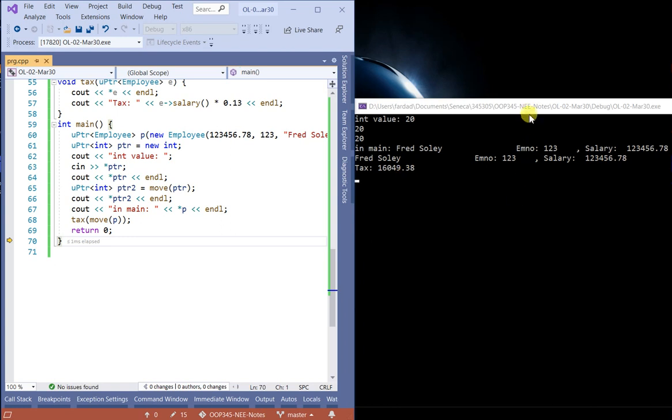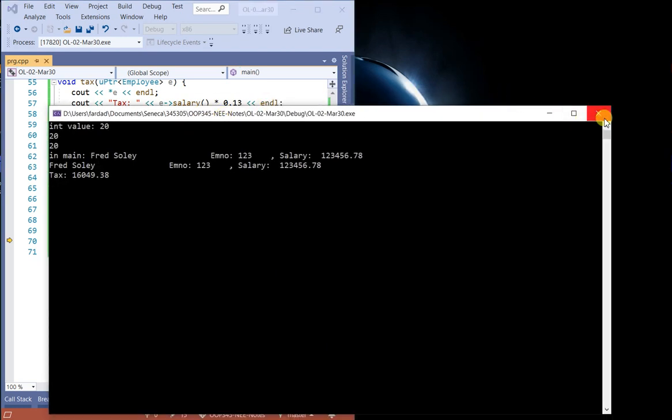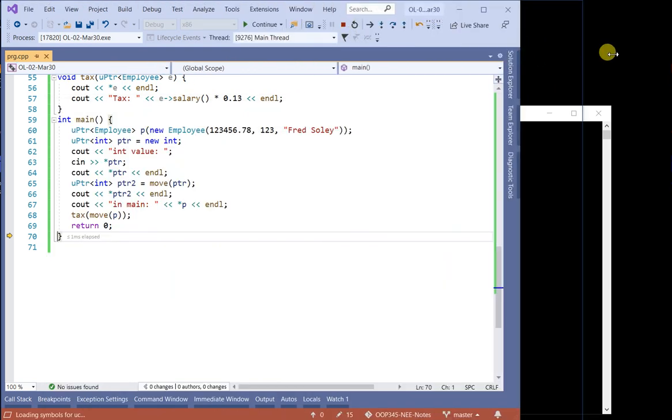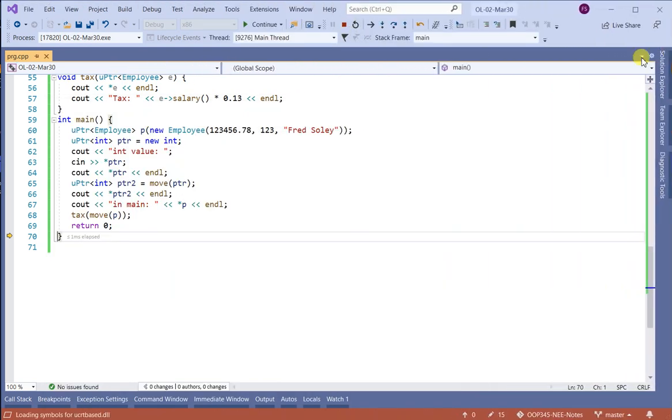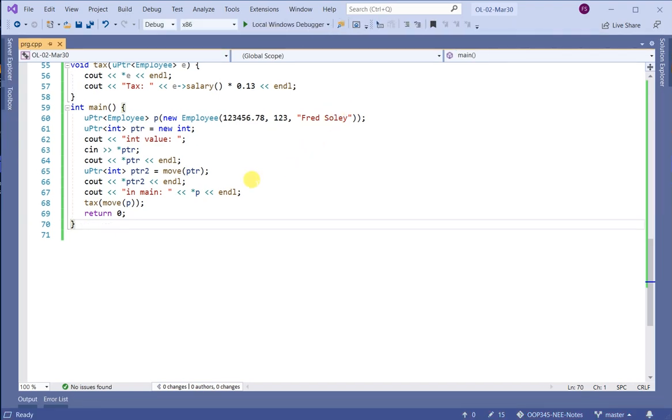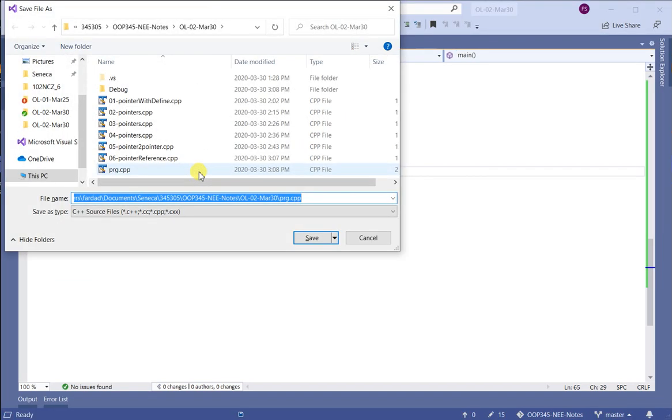Now, if you don't want the unique pointer, and you actually want to be able to have two pointers point to something, then it becomes a little more complicated, which means, let me just save this. This is 07. Is it 07? Yeah.